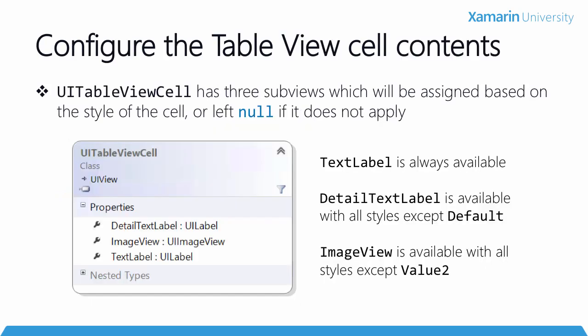Once you have selected the cell style, you can then fill in the details for each cell. This is done through the built-in subviews that are exposed through public properties on the UITableViewCell class. There are three properties of interest. We have the TextLabel property. This is always available and sets the main text line. Remember that it can be moved around within the cell itself, depending on the style we select, but it's always there. The second is the DetailTextLabel. This is available with all styles except the default style. And then finally we have the ImageView property. This is available with all styles except Value 2.